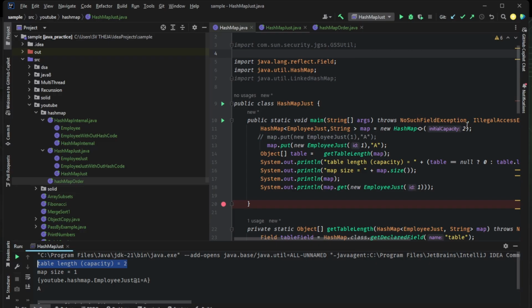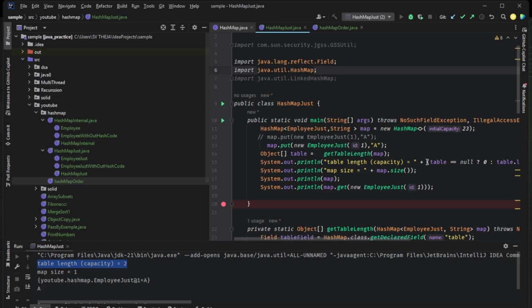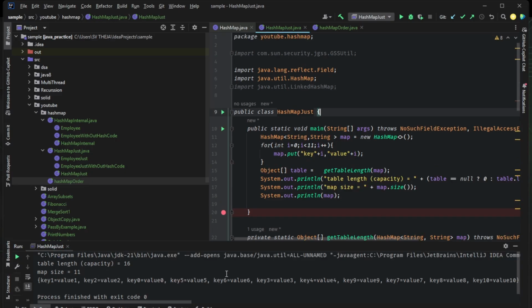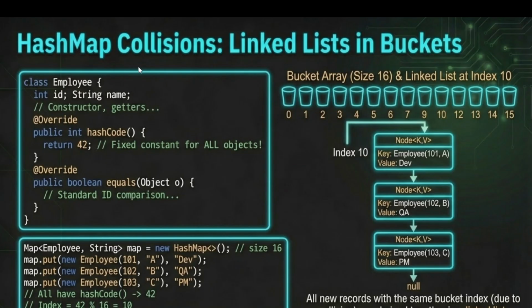When I give 23, which is not a power of 2, what will happen? It will always take the next power of 2. That means 32, as we discussed. So that is the initial capacity. The map size is 11. Fine. The capacity will be 60. So if you want to see the table data, now let's look at hash map collisions.